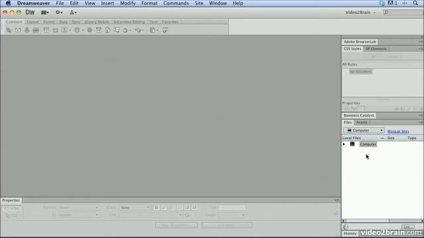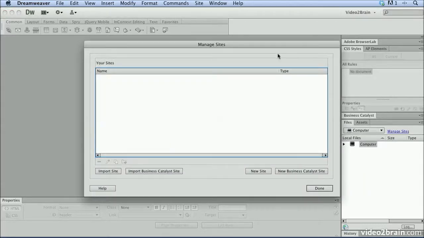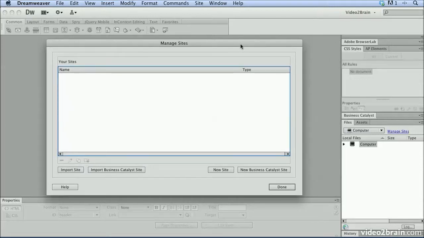So to get started, I'm going to use this drop-down menu first. I'm going to click on that drop-down menu. Mine currently says Computer, and I'm going to go to the Manage Sites option. So I'll click that option, and that's going to open up the Manage Sites dialog box. Now inside of here, we're going to create a new site.